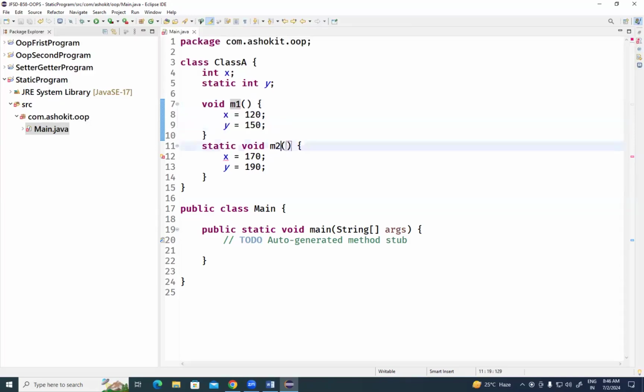But M2 is which method? Static method. Then tell me, a static method will allow only static variables to use. But instance variables it will not allow. That's why you are getting error at line number 12. Am I clear, everybody? Did you get this point? Yes, sir. Very good.